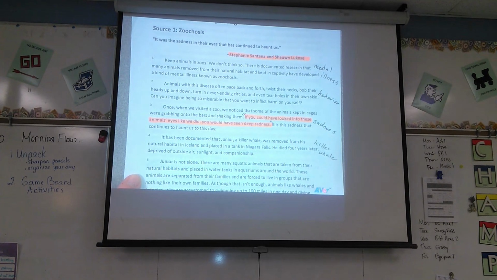I'll wait while whoever is in their book bag or their pencil pouch. I can hear somebody rustling. And are forced to live in groups that are nothing like their own families.